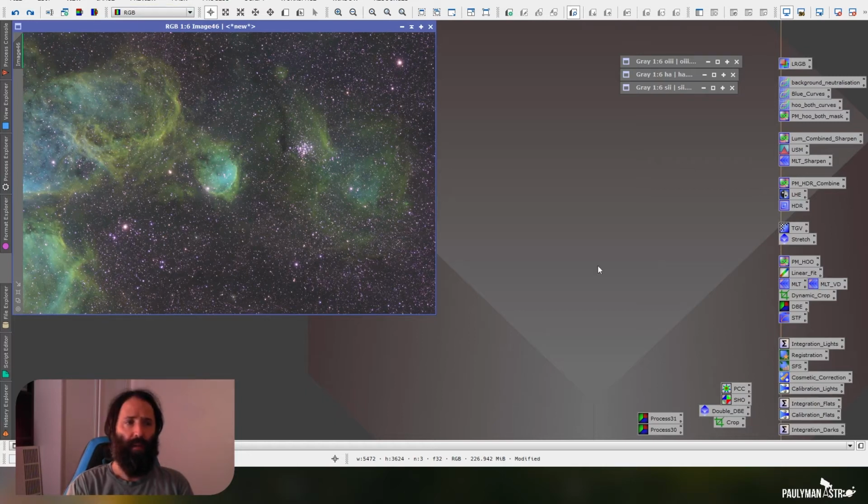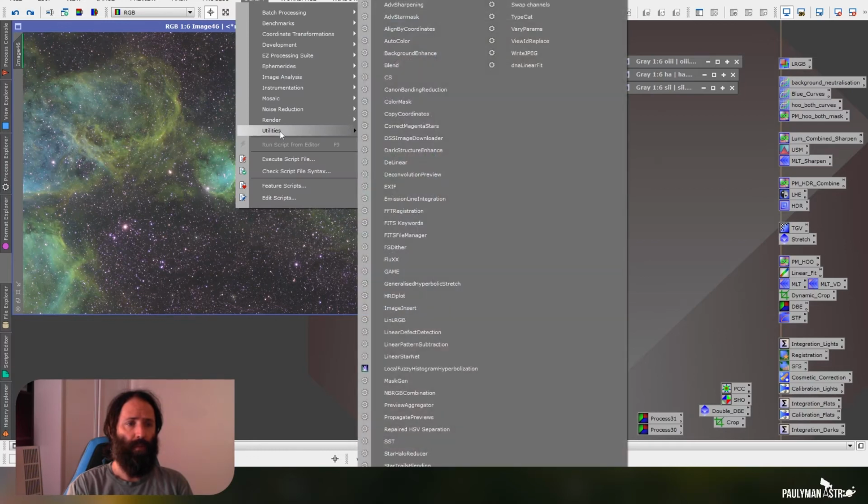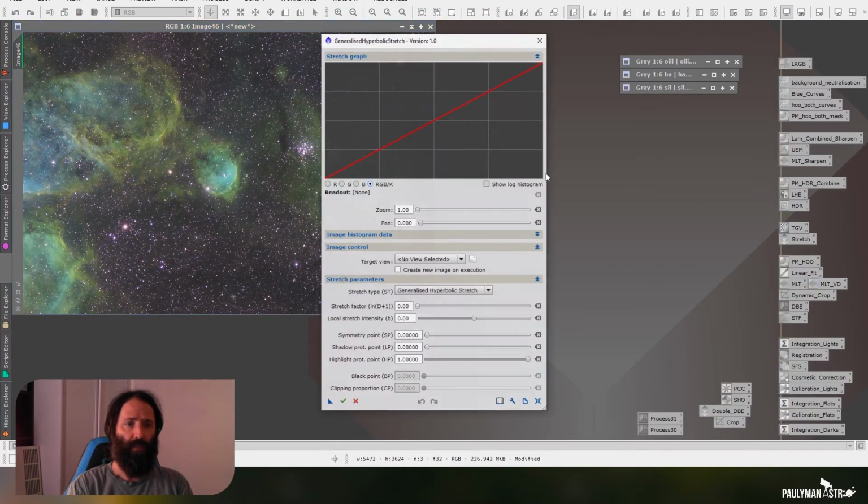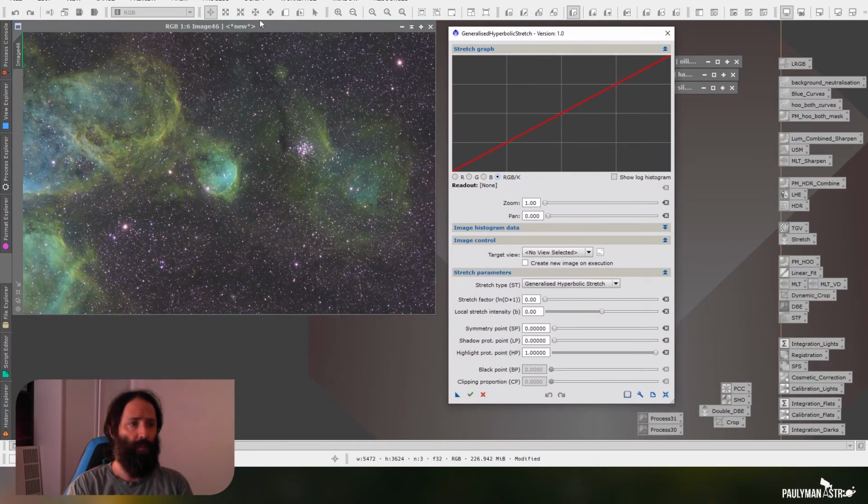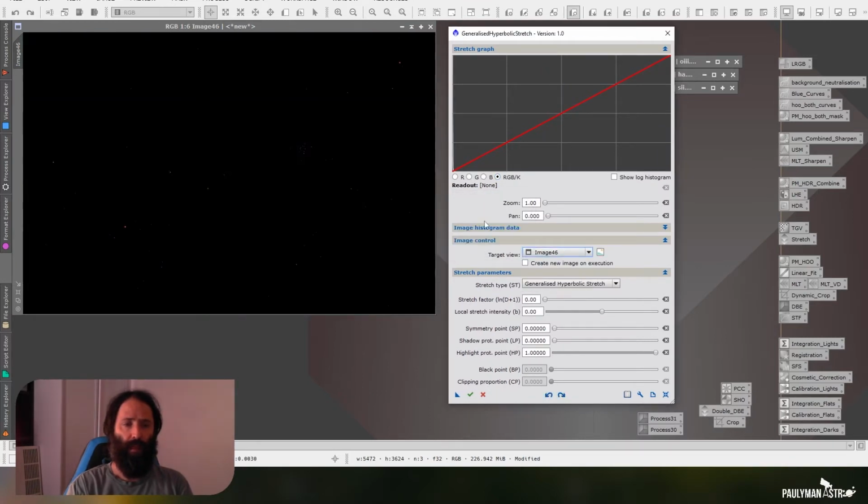So now let's jump in and I'll show you how I zero in on the settings that work for me for generalized hyperbolic stretch. So I go to Script, Utilities, GHS. And I'm going to choose this image, image 46. Under my target view, it asks you to remove the screen transfer function. That's fine. So what we need to do is determine what these first three parameters are basically for our initial stretching. That's the important bits.